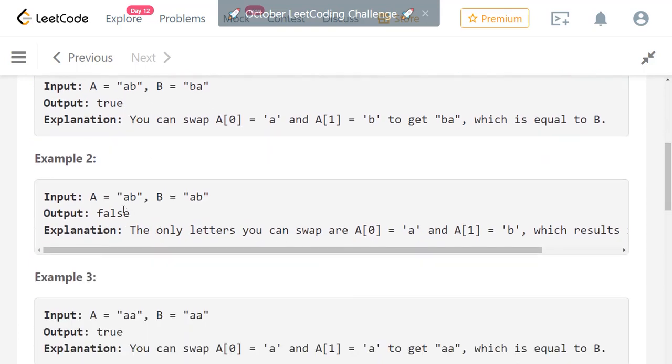In the second example, we have exactly the same string. Both strings are equal, AB and AB. In case we swap the characters in the first string, it becomes BA, so it is not equal to string B. So we have to return false. Whenever the two strings are equal, we cannot make buddy strings. So this is one case.